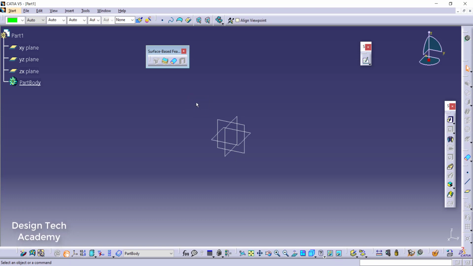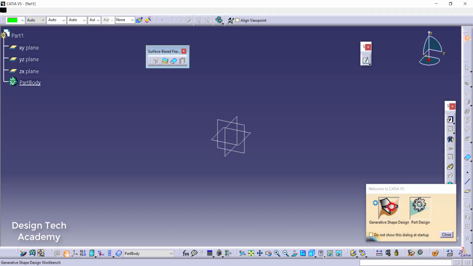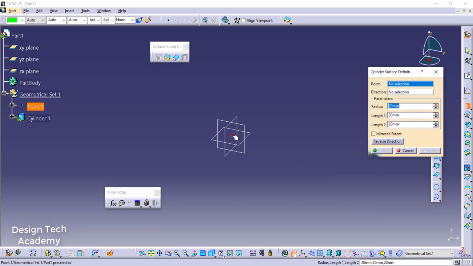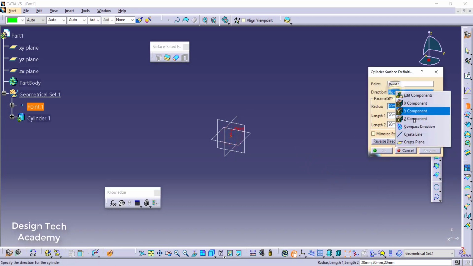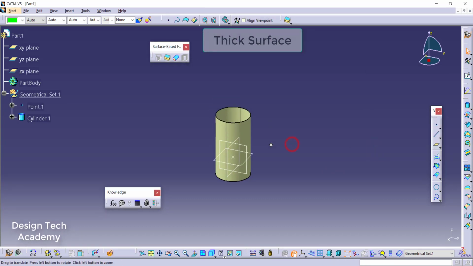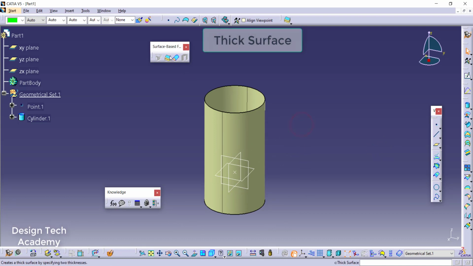So for the starting, I'm taking the thick surface. So we have to create some surfaces to do the work. So I'm switching to Generative Shape Design. I'm taking a point and a cylinder for creating a simple surface with a Z direction. So I got a cylinder right here. So for thick surface, it will create a thickness on any surface.